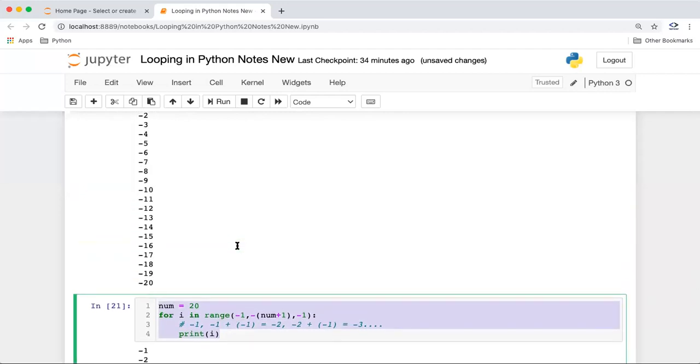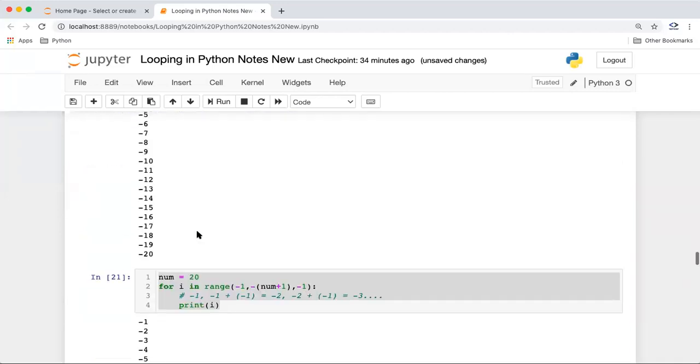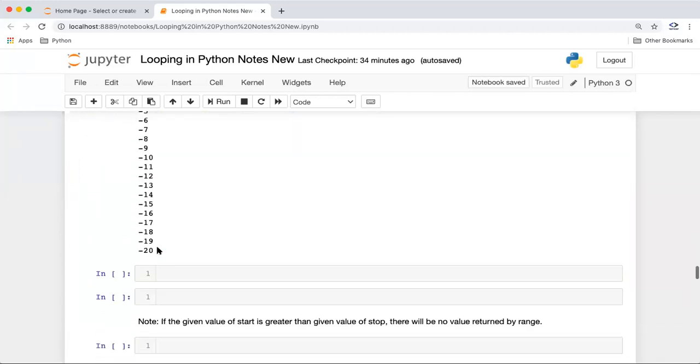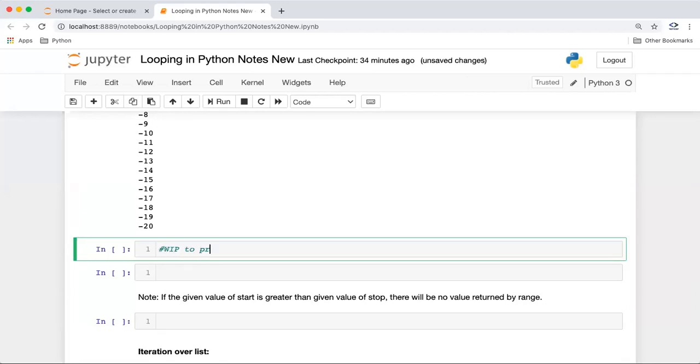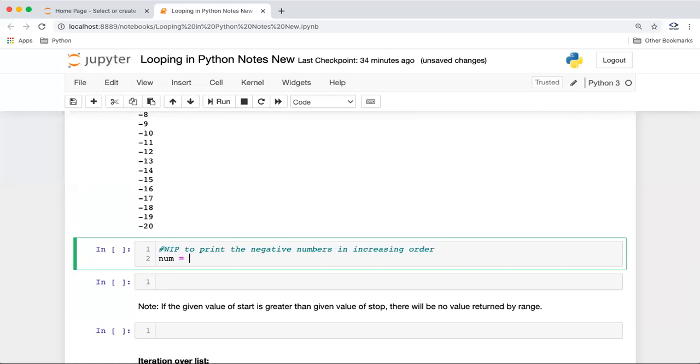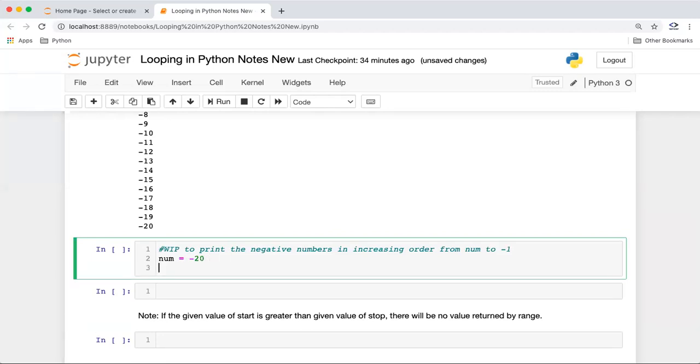Okay, so this was a decreasing order. If you want to do it in increasing order, what will the program be? Write a program to print the negative numbers in increasing order, from a negative number, something like -20. I will get an input, say a negative number only. So we are starting from -20 and we want to go till -1. Whatever number is given, we want to start from there and go till -1. So the output will be something like -20, -19, like this, right?